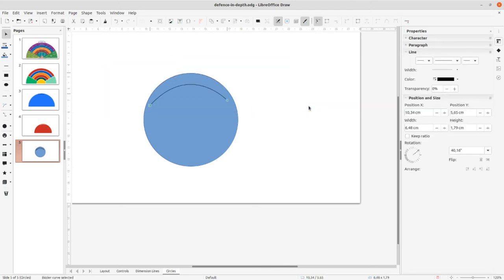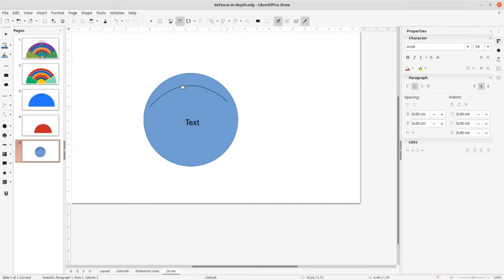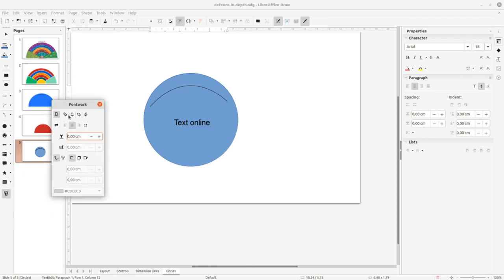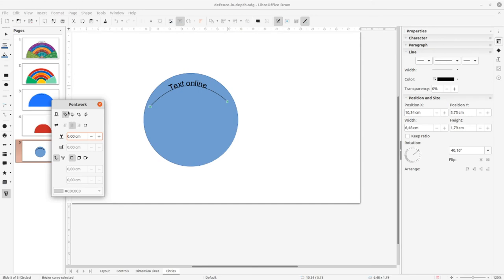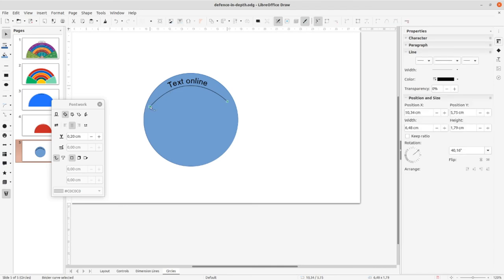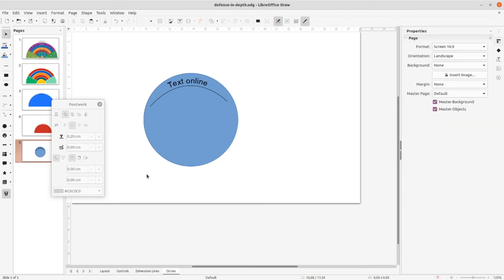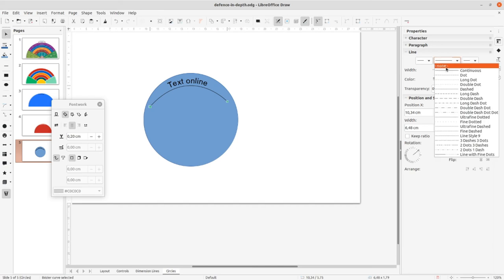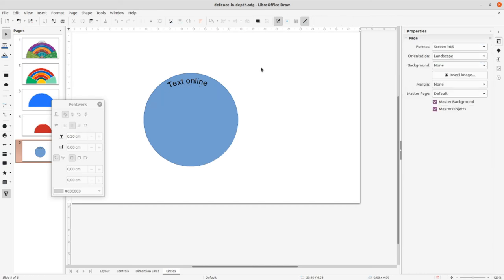So now we can move this inside the circle. And now we can type some text over the line. Okay, so now it's a bit weird looking, isn't it? So now let's get to the Fontwork tool, Fontwork, curve. And we can move the text inside down below or up above. It doesn't matter. Let's just put it there. And let's just give the line a little more curvature. Okay. And once we're happy with where the text is, then we need to select the line again and make it none. And there we have our curved text. So that's another way to make curved text.